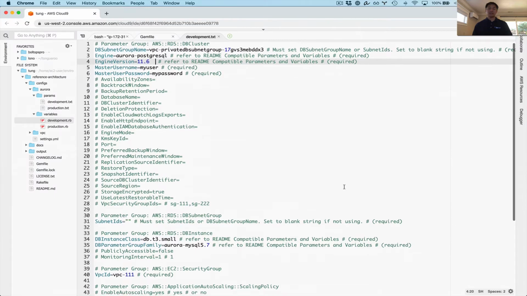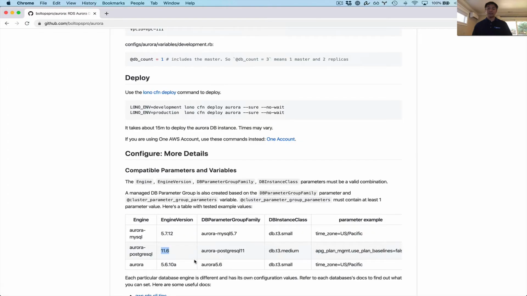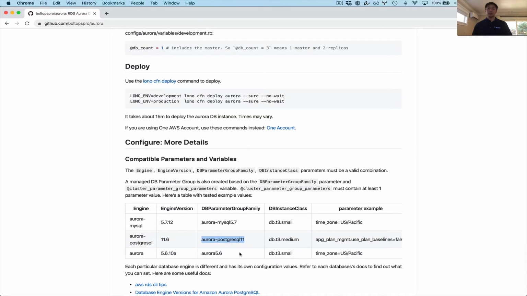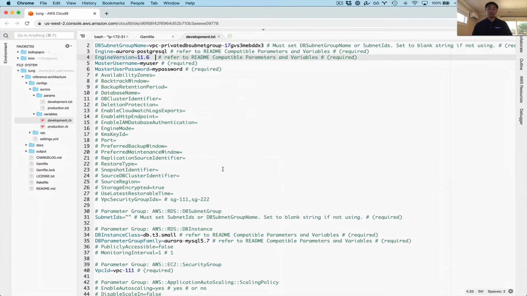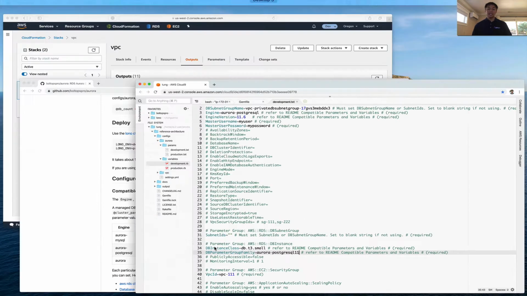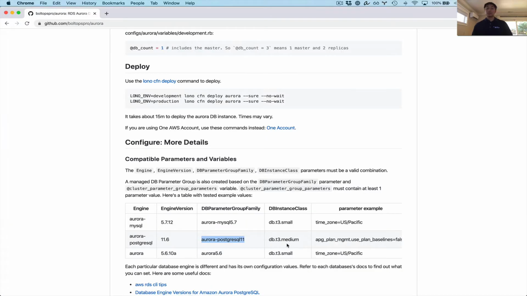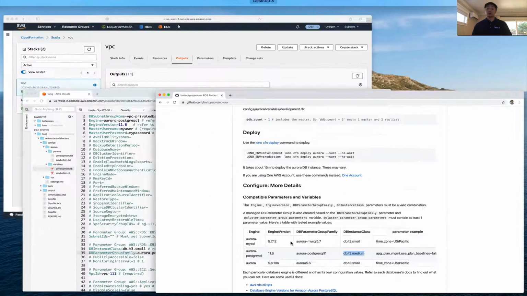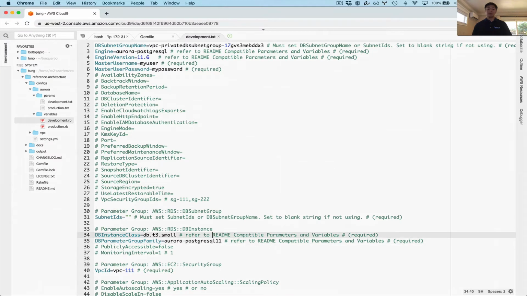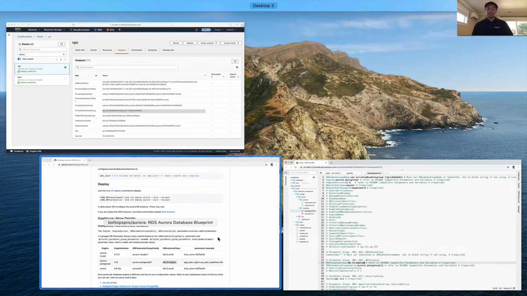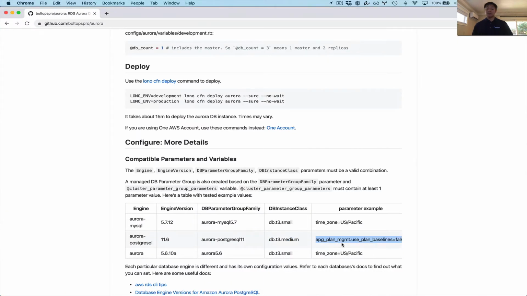The username, password, that doesn't matter. Well, other values need to be compatible. The DB parameter group. So let's go find that one right here. So that needs to be compatible too. And then lastly, Aurora Postgres, at least currently, doesn't support a db.t3.small. It supports a db.t3.medium. So you have to use that instance type, or else the stack will roll back. So that's covered.